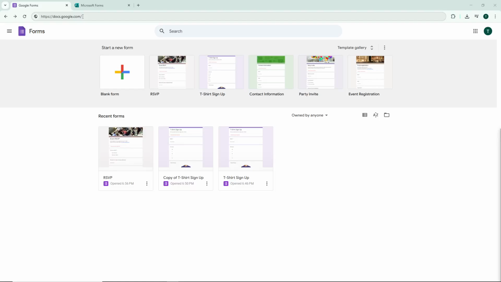Today, I'm going to teach you how to convert Google Forms to Microsoft Forms. This is incredibly useful if you're switching between platforms or need to share forms across different ecosystems without rebuilding them from scratch. First, open your web browser and head over to forms.google.com.